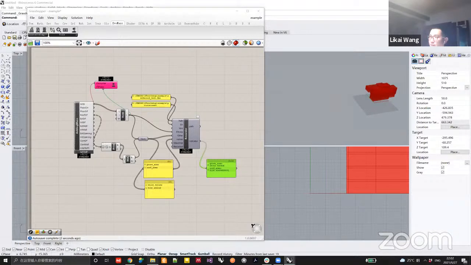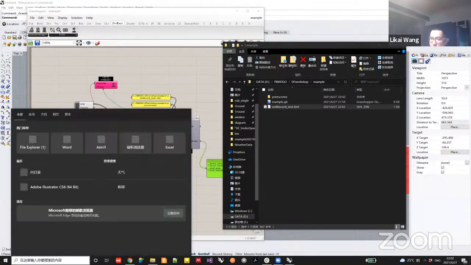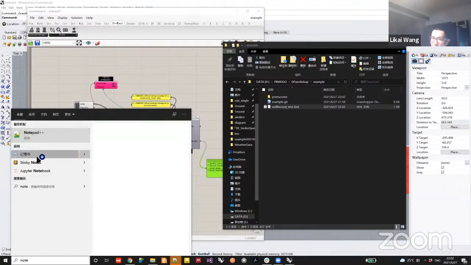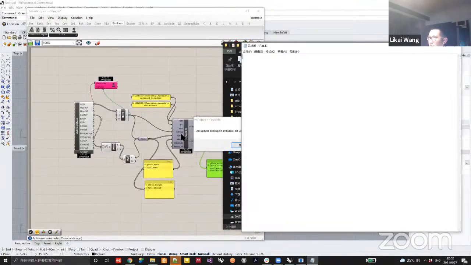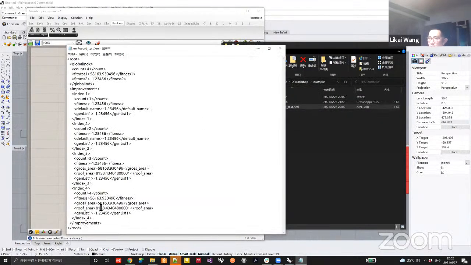All right. Then you go back to here, and you can see there is already an XML file to record the data, and you can use Notepad or, if you don't have Notepad, I don't know what it is called in the English version of Windows, and then you can see all the numbers are already recorded here. The gross area is recorded, the roof area is recorded, and the fitness is also recorded. It also records the running index of the design.